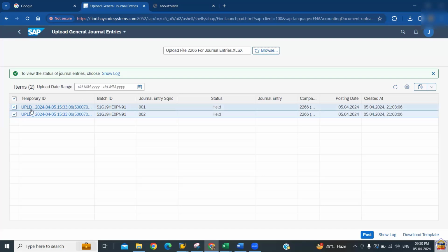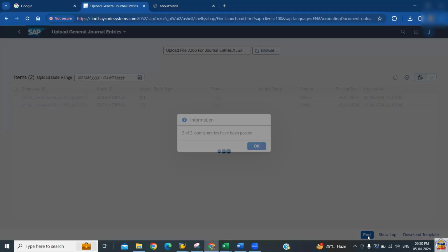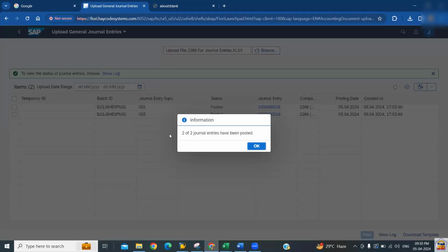And why are these two? Because here we are expecting the system to give us two documents. That is the reason it is showing you two temporary IDs. And if you just click on the post button, you can just see the system has given us two document numbers, two documents got posted.